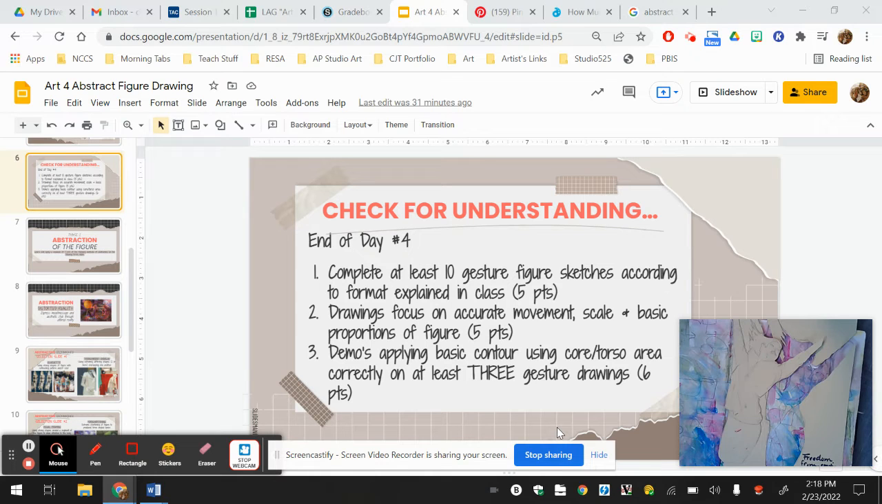Art 4, this is a very brief tutorial introducing how to take some of your figure drawing, gesture drawings, let's be specific, your gesture drawings, and take them into some abstract ideas that you're going to be expected to use for this assignment. So this is just a tutorial. You'll get some more information in class, but hopefully this will help guide you as well.